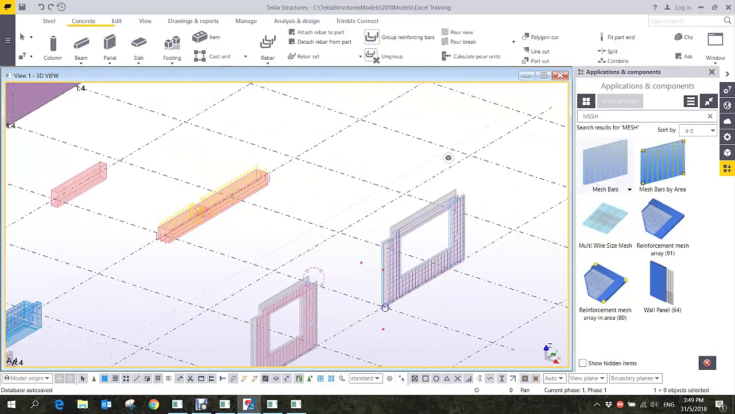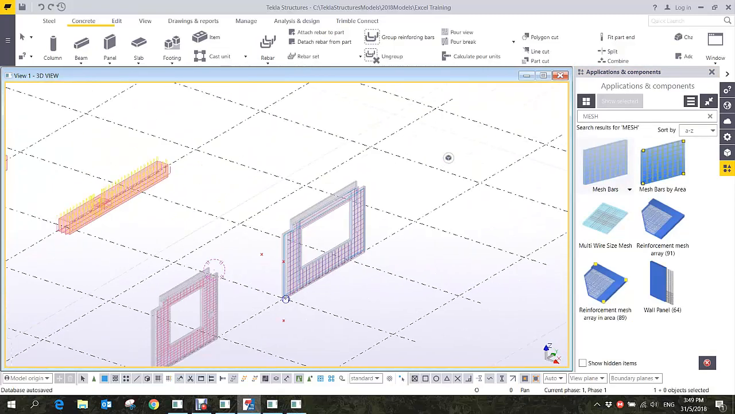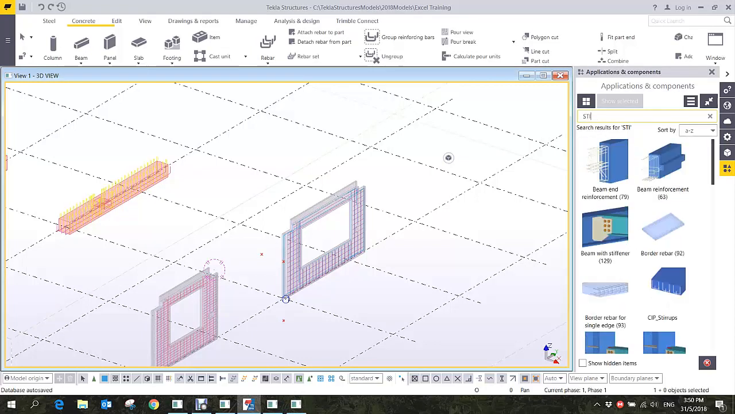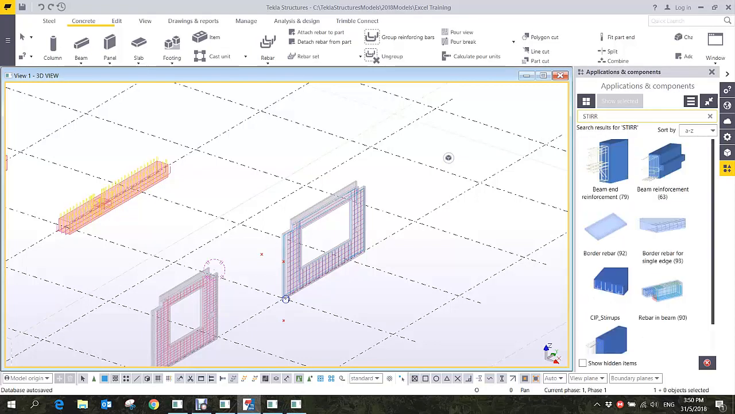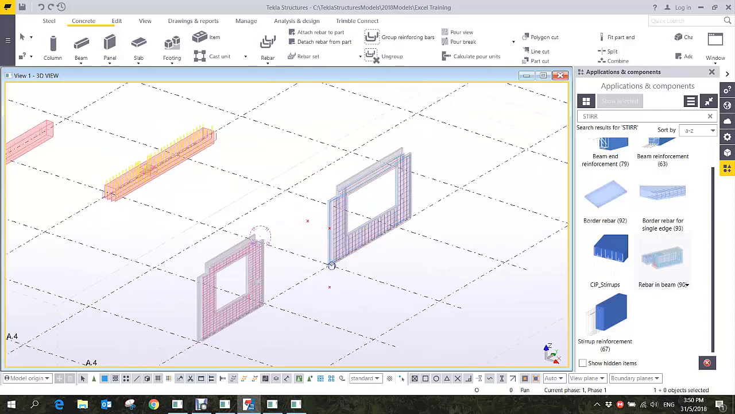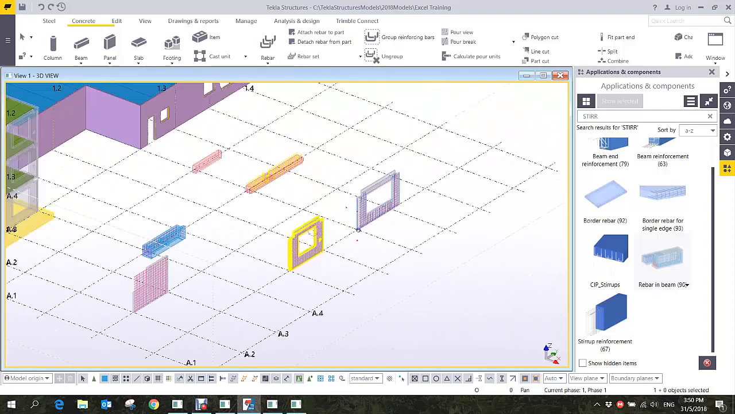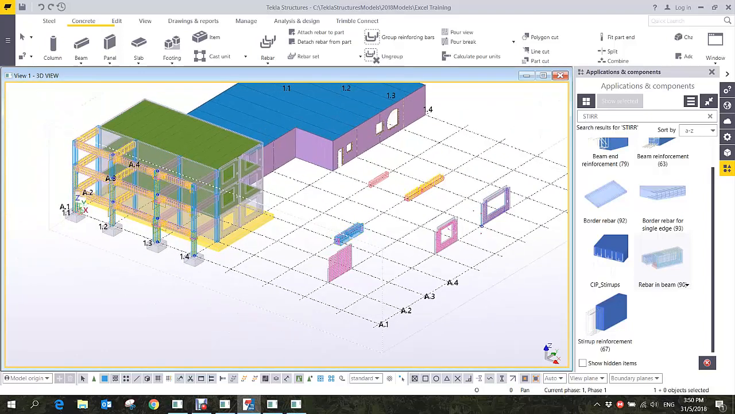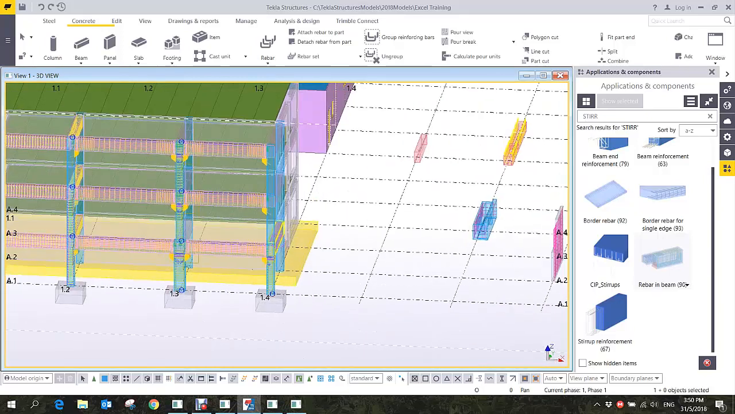So you can use this component. All you have to do is to key in the name, let's say mesh, or let's say, what else, I don't know if there is a stirrup. Yeah, so there is a stirrup connection here, so rebar beam here, stirrup reinforcement. Okay, what else? So yeah, try that one in column.